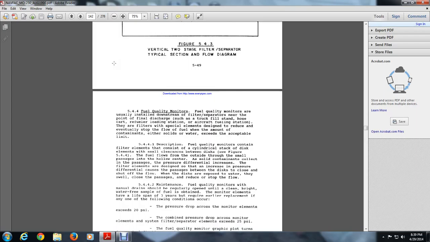5.4.4 Fuel quality monitors. Fuel quality monitors are usually installed downstream of the filter separators near the point of final discharge, such as truck fill stand, hose cart, refueler loading station, or aircraft refueling station. These are filters with special elements designed to reduce, eventually stopping the flow of the fuel when the amount of contaminants, either solids or water, exceeds the acceptable limits.